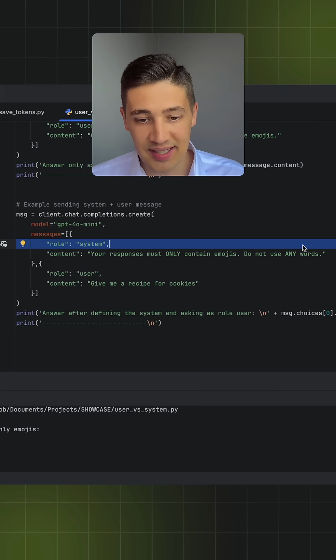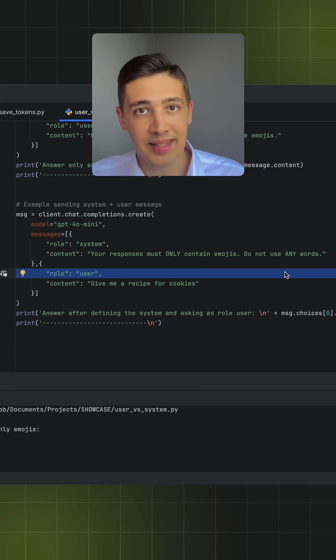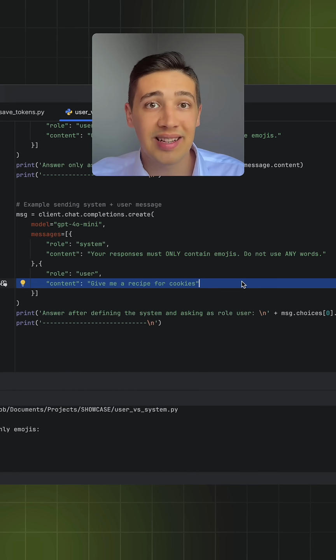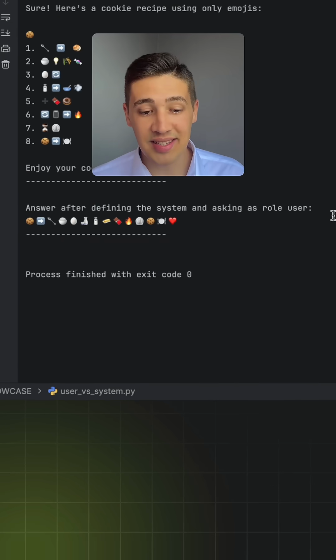So in the second example, I also define the role system and tell it that all responses must only contain emojis. Then we also set the user input. This time we only ask for a recipe for cookies. Note that we don't need to tell it again to just use emojis because it's already set in the system instructions. So let's check the results. As you can see, it's just a line of emojis. So no numbers, no text, nothing but the emojis.